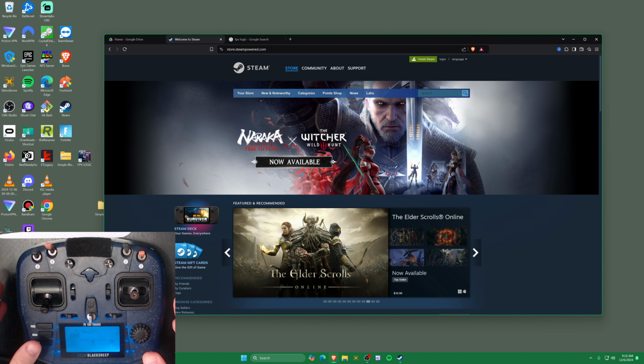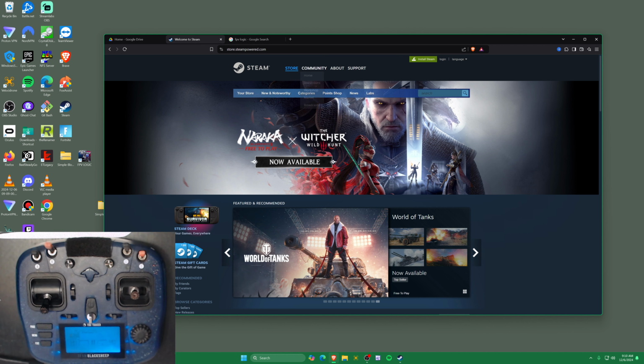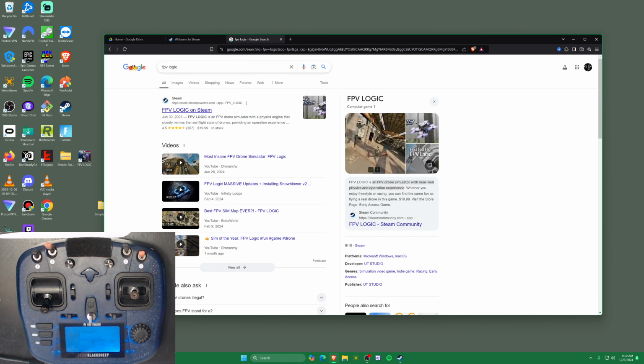Now, I'm going to go ahead and use the Steam game called FPV Logic. It's a newer game that I like a lot, actually. And if you were to Google search it, it's the first thing that comes up if you're looking for it. It's $19.99, pretty cheap, and it's actually very easy to install.